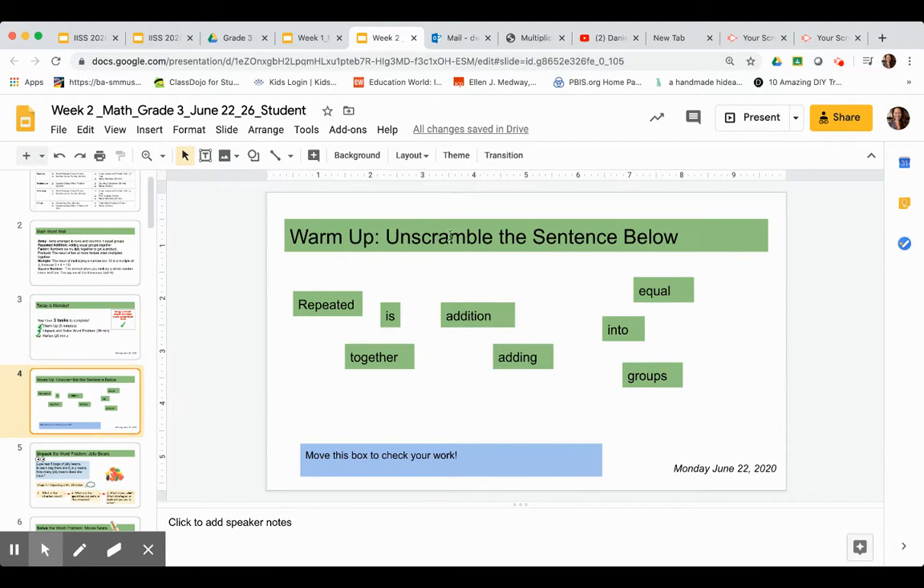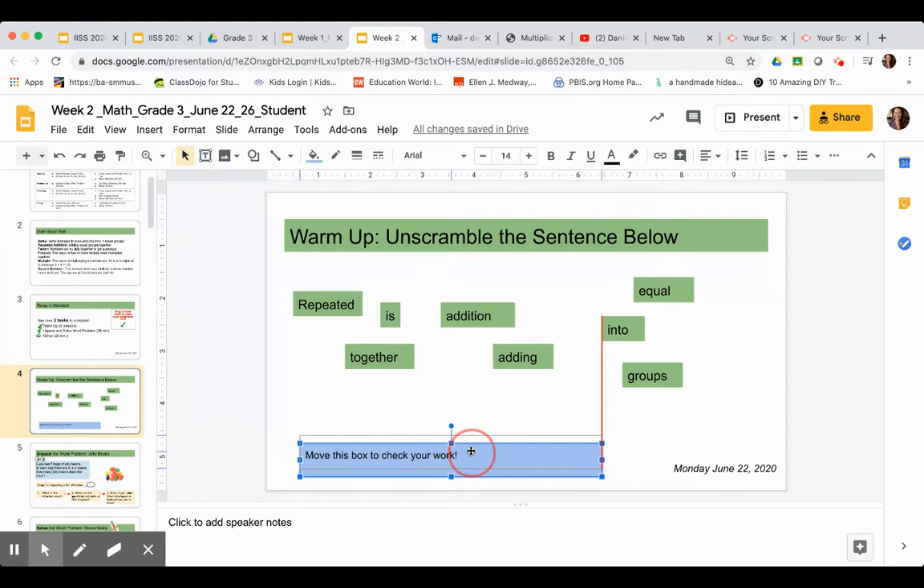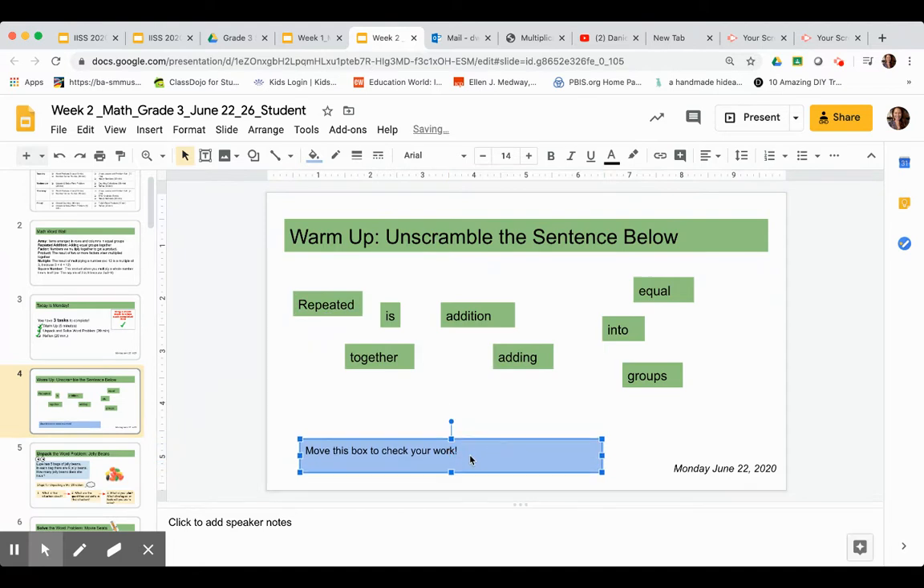For example, here it's going to ask you to unscramble the sentence below, and you'll need to drag some of these words around so that you can do that. And there's always a little clue here. It says, move this box to check your work, and there's the answer underneath if you need some help.